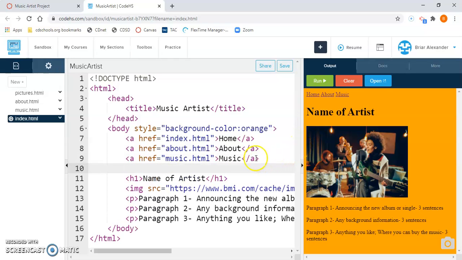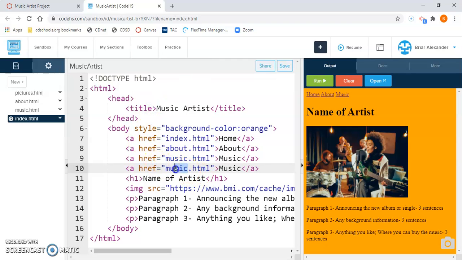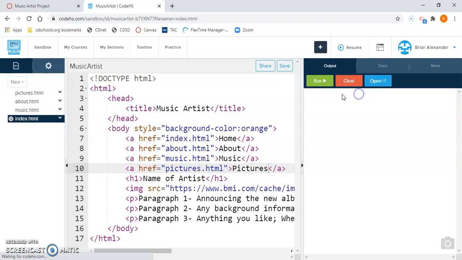And what we're going to do is we're going to copy the code above. We're going to right click, copy, and we will paste in the blank line we've created. And then we're just going to change music to pictures. Make sure we get our spelling right. And then the music we will change to pictures as well. All right. So now that's going to present a link over here that will take us to our pictures page, and it will say pictures so that people know that when they click on it, they will go to the page about the pictures. So if we run it, we can see the link is right there.